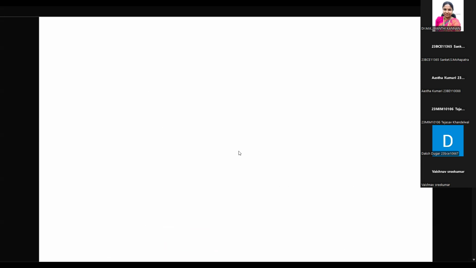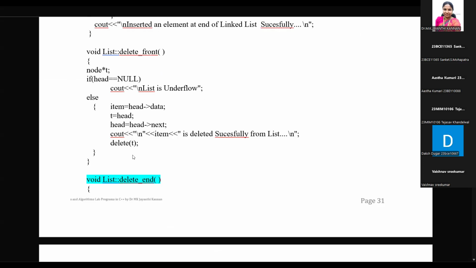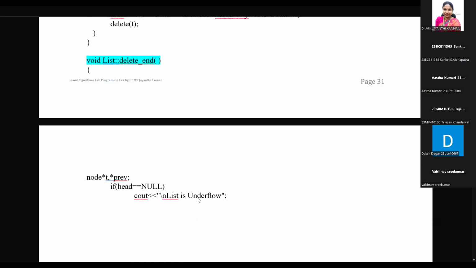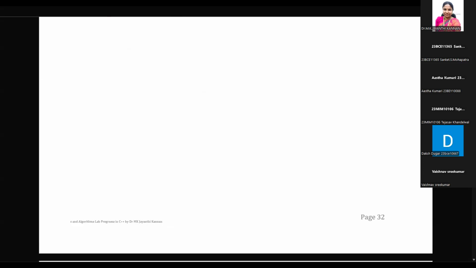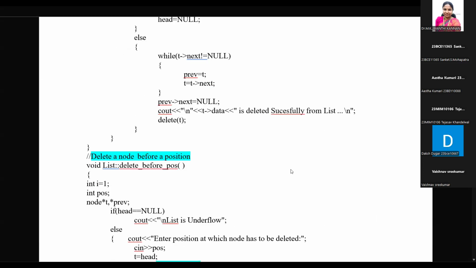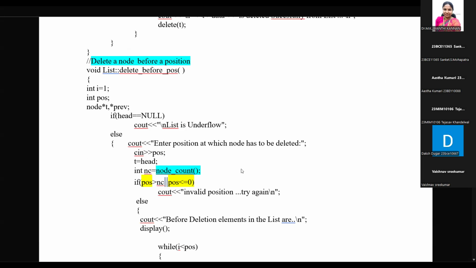So here we want to delete the element from the end. The last node element should be deleted. We will check whether the element we are checking is a head node as well as a tail node. If it is a head node and tail node, both will be deleted. Now delete the element in a particular position. We will get the position value.